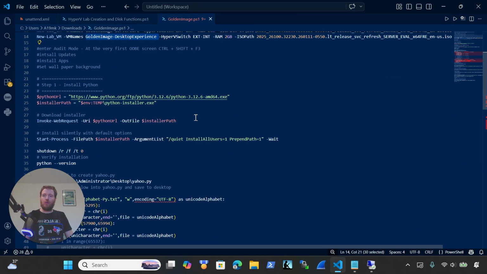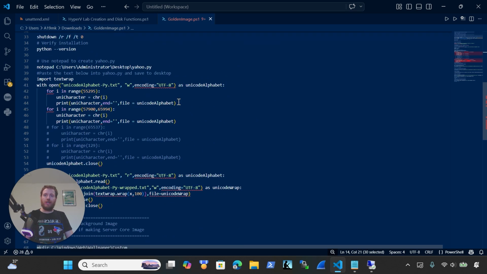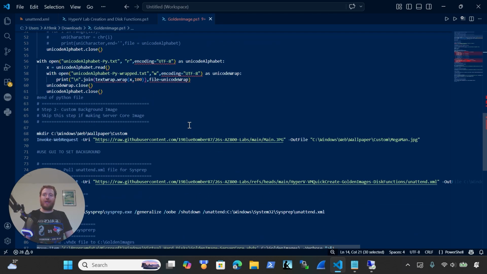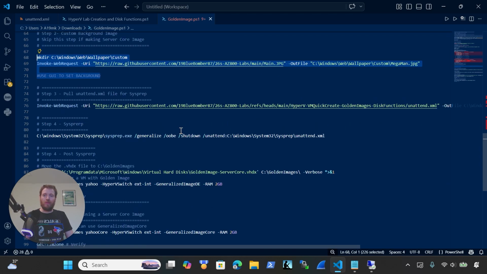What we're going to do is install Python, and then we will make a custom Python app that will be stored on the desktop. That way, when we bake that into the golden image, every time you create a new server, the desktop folder will have the custom Python app. And then we're also going to set a wallpaper that will be configured by using an unattended XML file, also known as an answer file. And then we'll use sysprep to configure the .vhdx file to be our golden image.